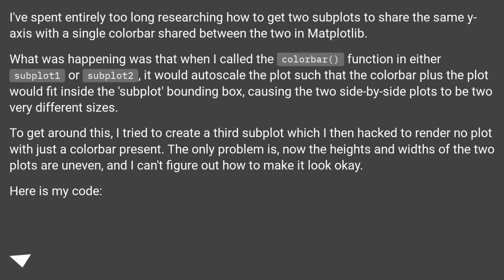What was happening was that when I called the colorbar function in either subplot 1 or subplot 2, it would auto-scale the plot such that the colorbar plus the plot would fit inside the subplot bounding box, causing the two side-by-side plots to be two very different sizes.